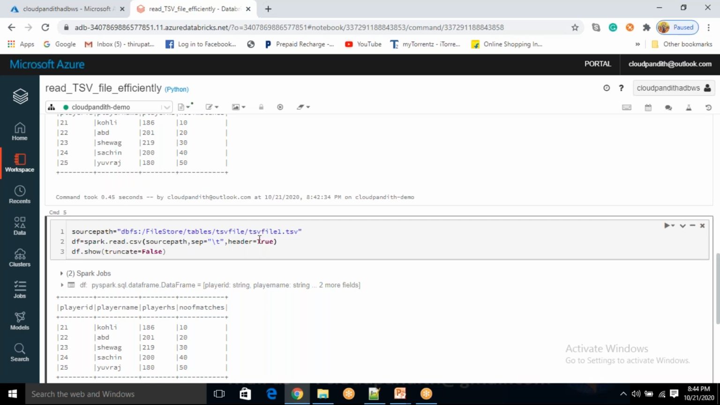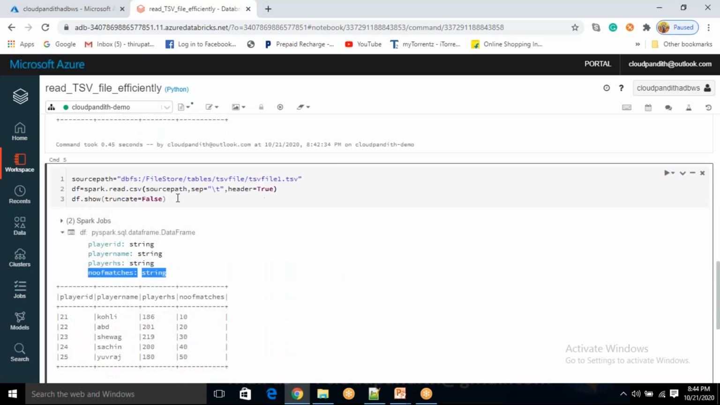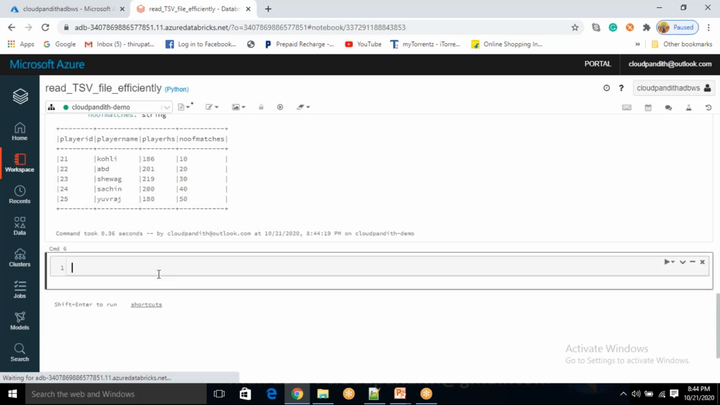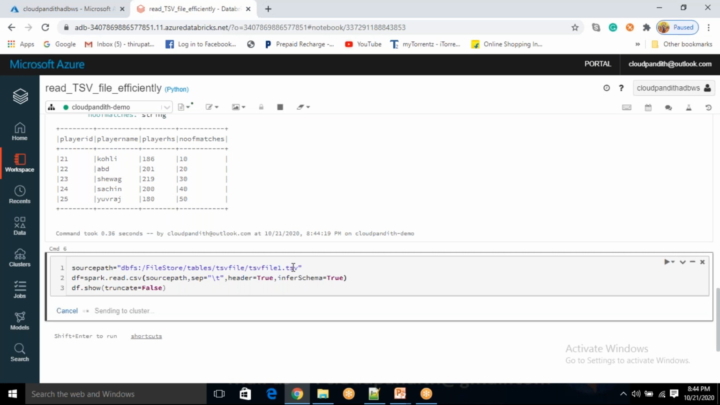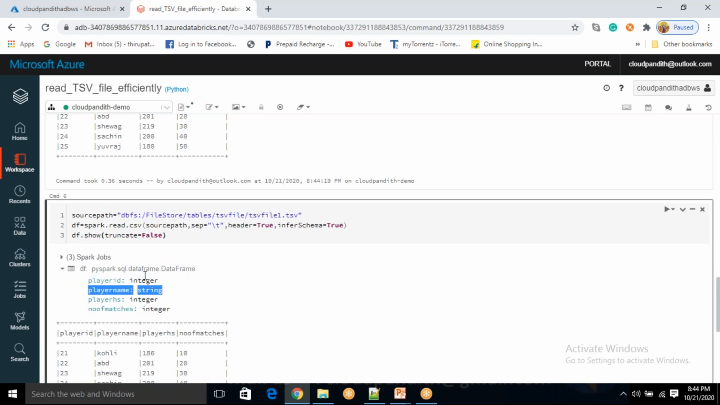Now I just want to understand what the data type of all this data is. What is the default data type? We know it's a string. By default it's a string. But now if I want to automatically import the data types, what do I need to use? Put this code here. Here you can say inferSchema equal to true. I'm just saying, can you read this data once again to identify the data types? Now you see the data types have changed: integer, string, integer, integer.